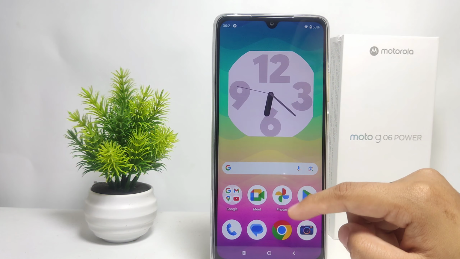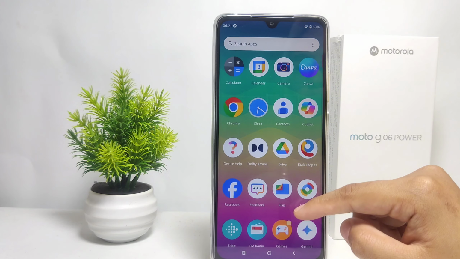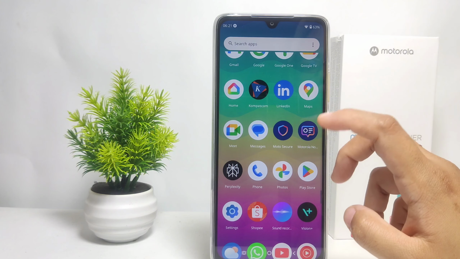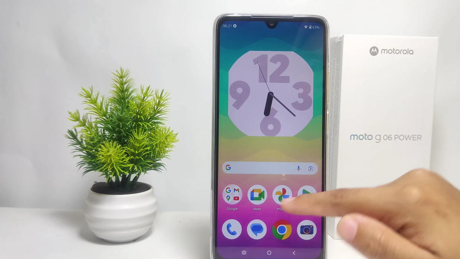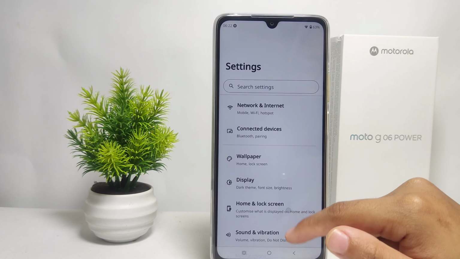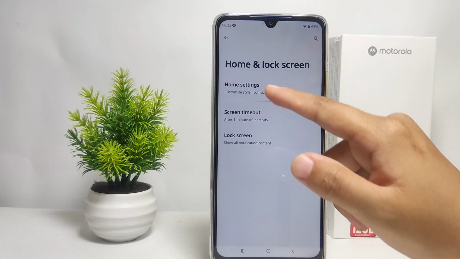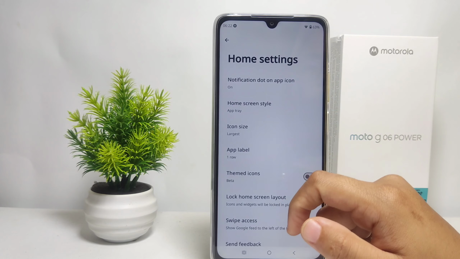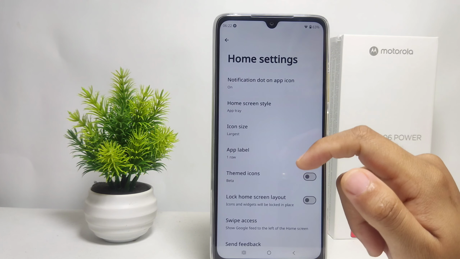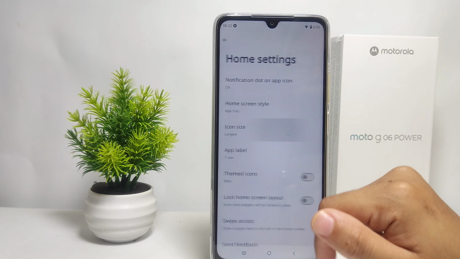Well guys, as you can see here, for the apps icon I use the largest one. So if you wanna minimize it or if you wanna change it to the default, you just have to go to the settings. And now in the settings page, go to this home and lock screen options. Now select the first option, which is home settings. We'll see here the icon size. You just have to tap on it to change it to the default size or to smaller size.